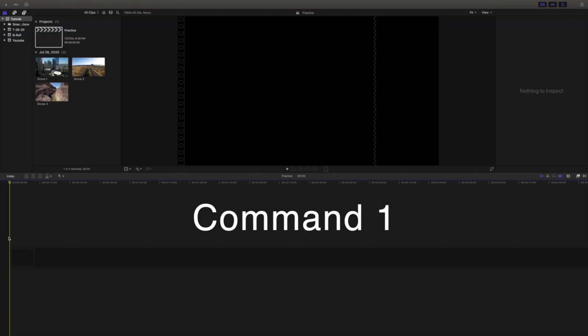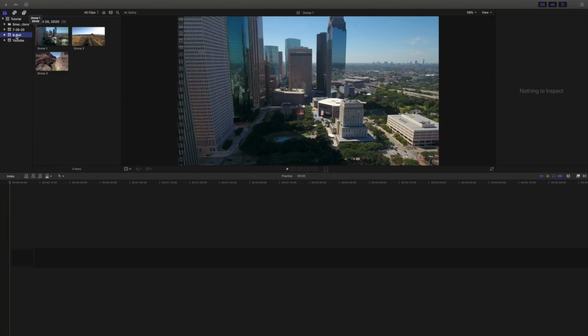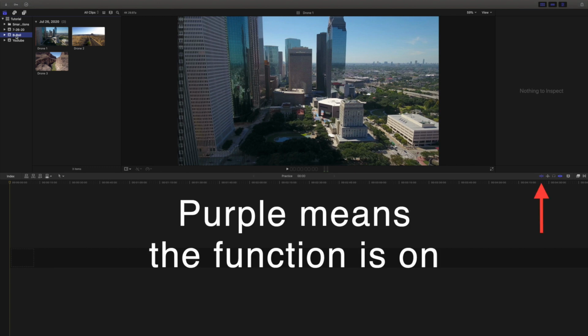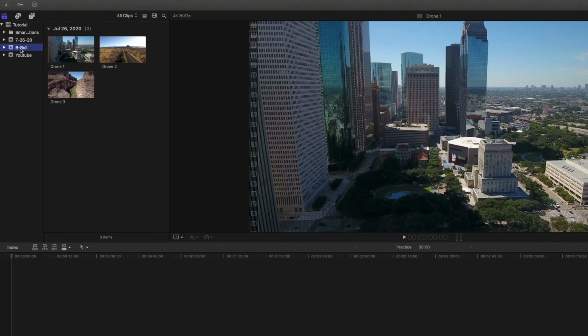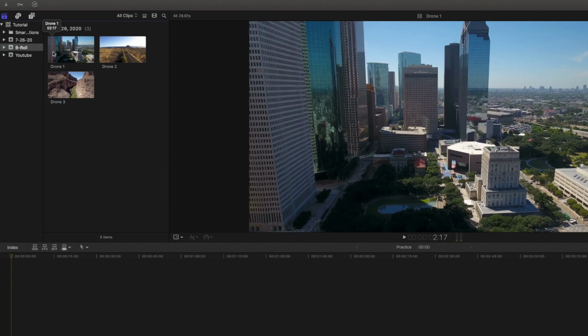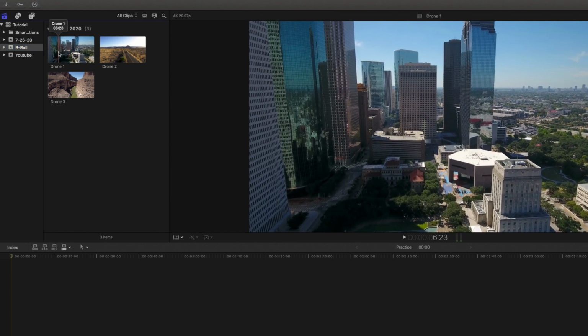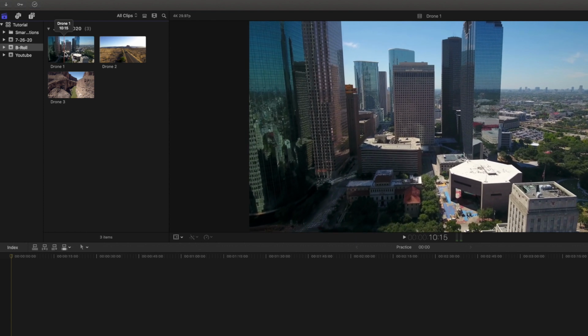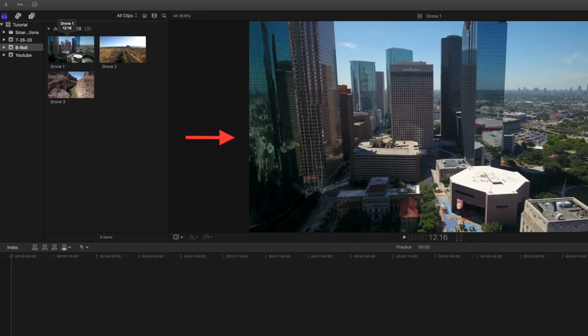We are going to hit Command 1 once again to head back into our library, and we are going to select the B-roll event. Making sure we have our video skimming on, you can toggle this function on and off at any moment by hitting S on your keyboard. We are going to hover over our first clip in our B-roll event. We can see that by hovering, we are getting a preview of our clip in our viewer to the right.